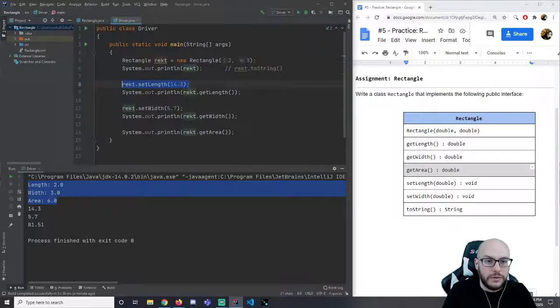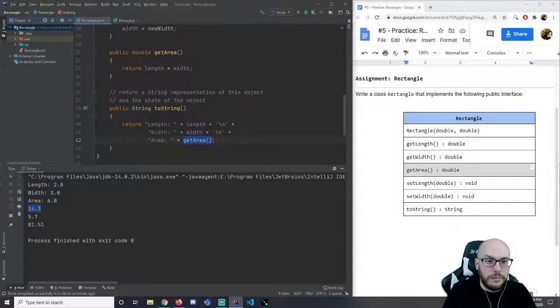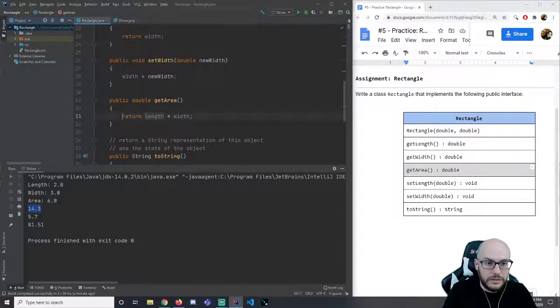I then set my length to 14.3. We can see that here. I then set my width to 5.7. We can see that here. And whenever I get down to here, I'm going to call rect.getArea. Let's go to the area method. It's going to call getArea, and we're going to do length times width. At that moment, length is 14.3, right? We had updated it. At that moment, width is 5.7. We just updated it. So I get the latest and greatest calculation in the moment, and this makes it more dynamic. No need to constantly update some crazy instance variable. We just do the calculation when we need to.